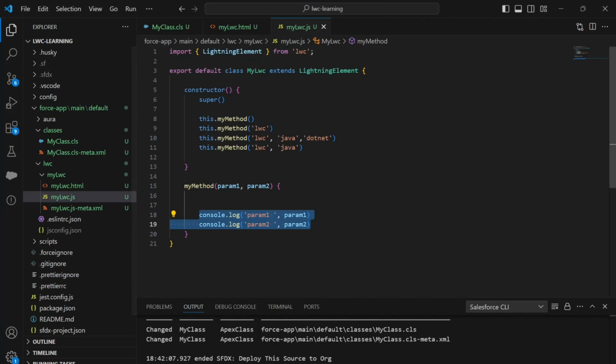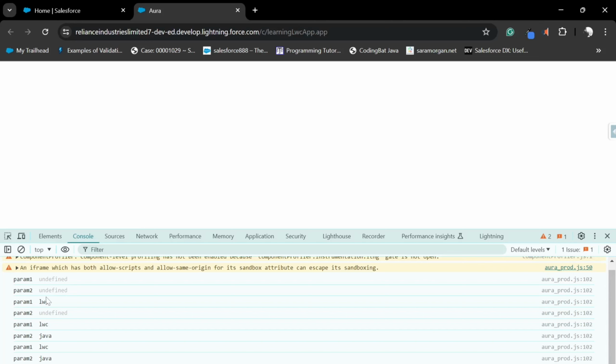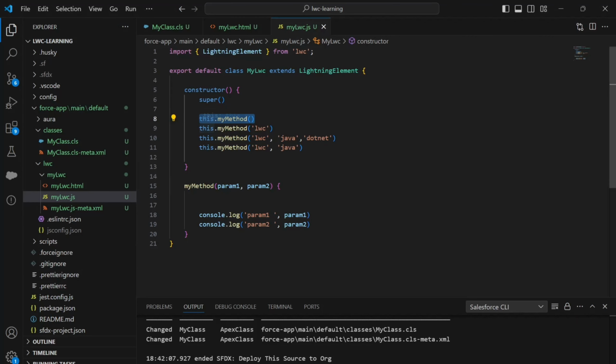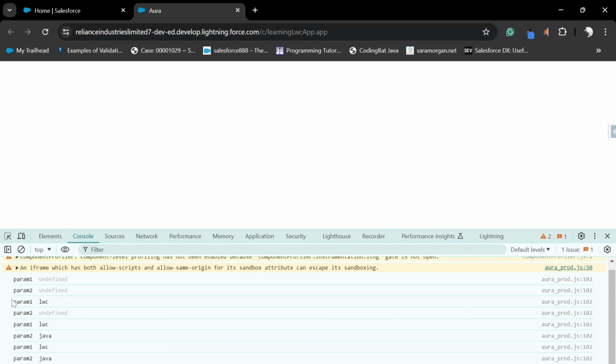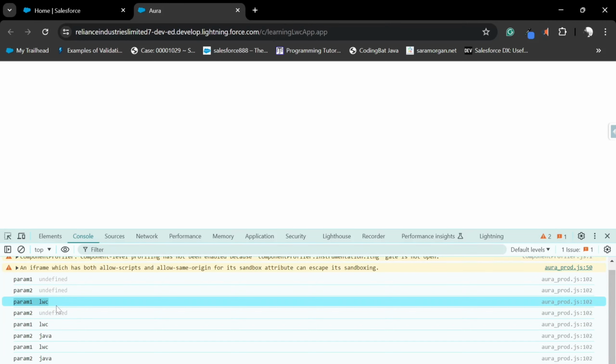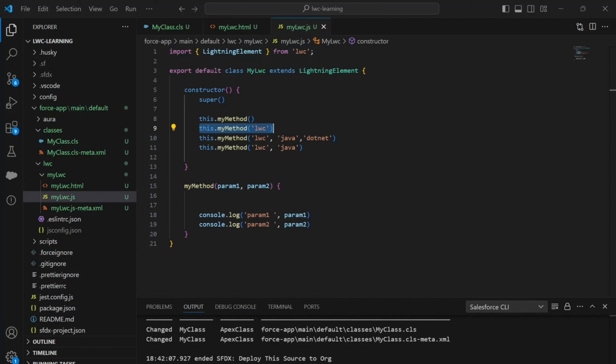This is coming because of this call. Nothing is passed, so no syntax error, nothing. But both param1 and param2 are undefined. Here in the second one, we passed one parameter. So the first parameter is printed as LWC, and the second one is printed as undefined.